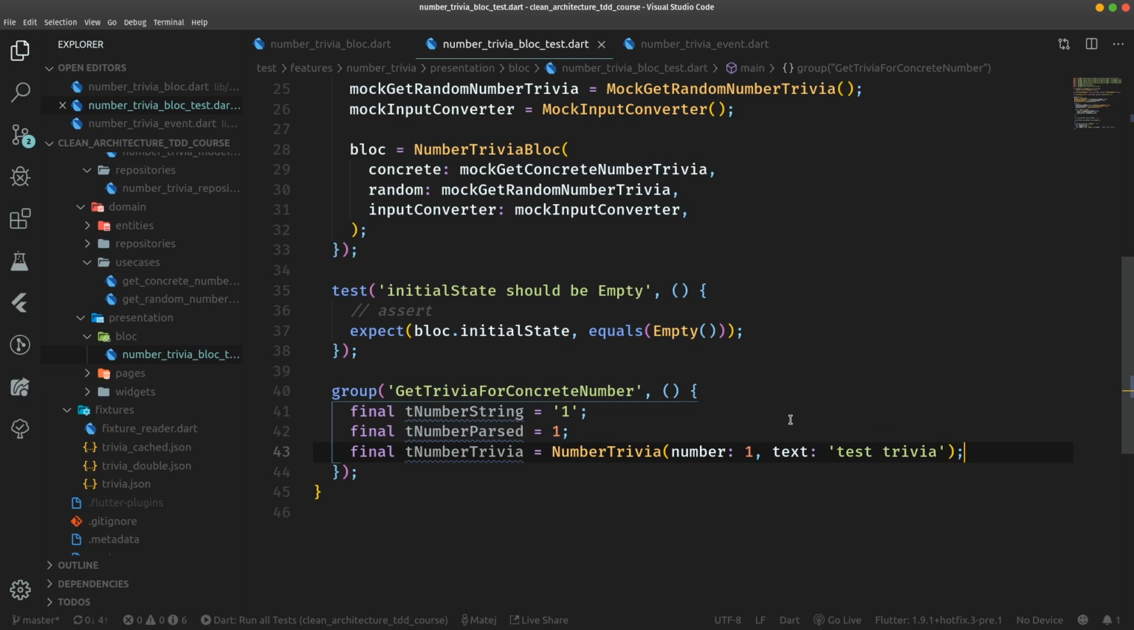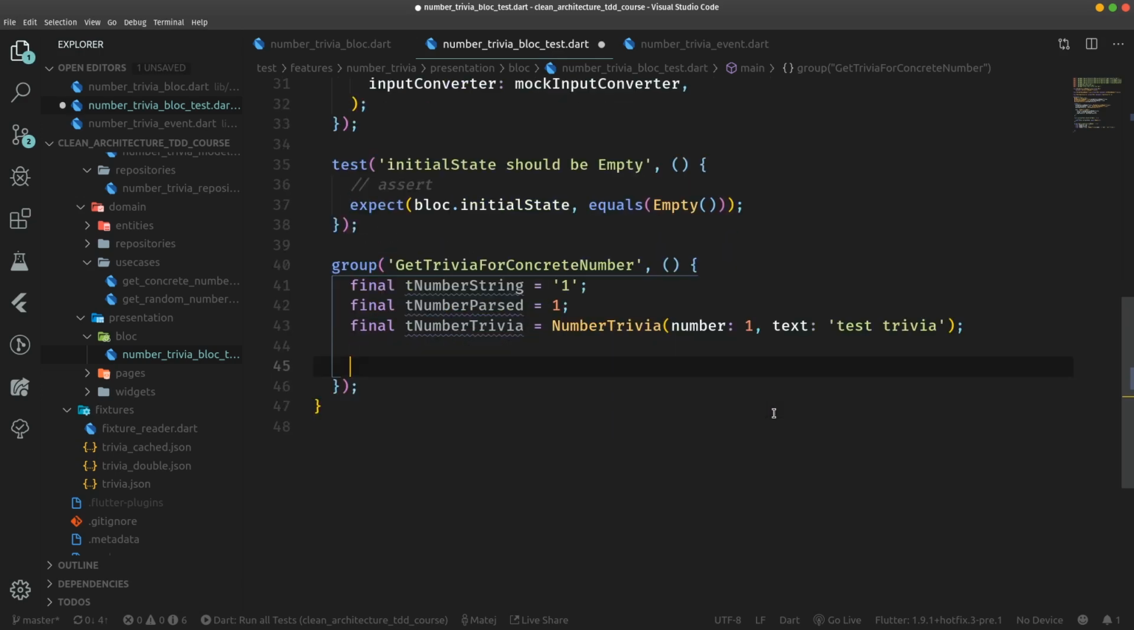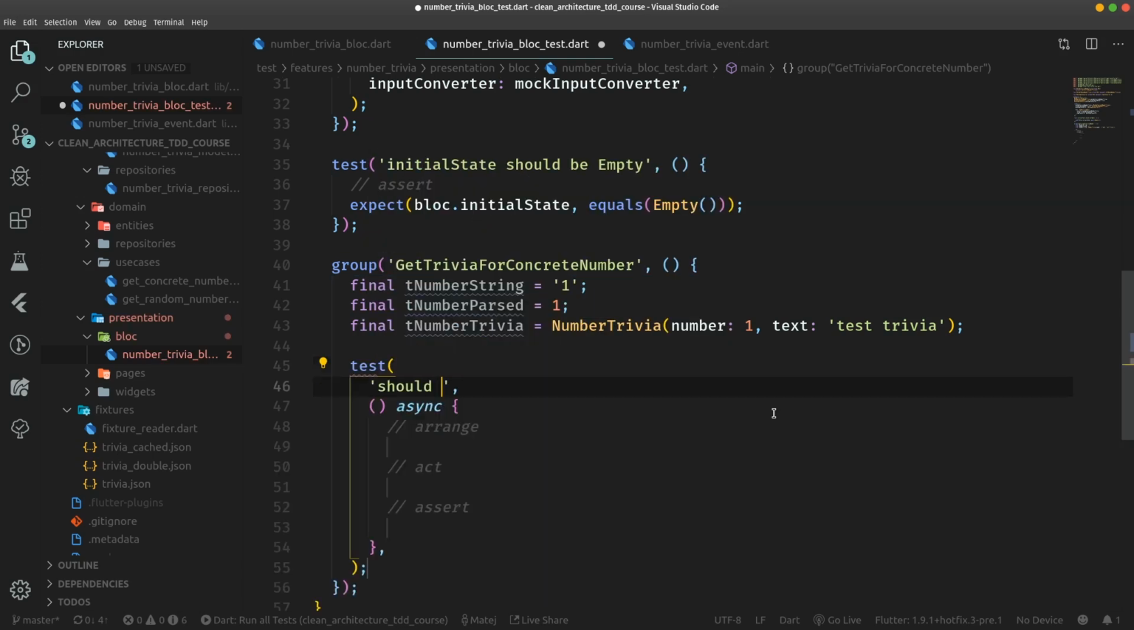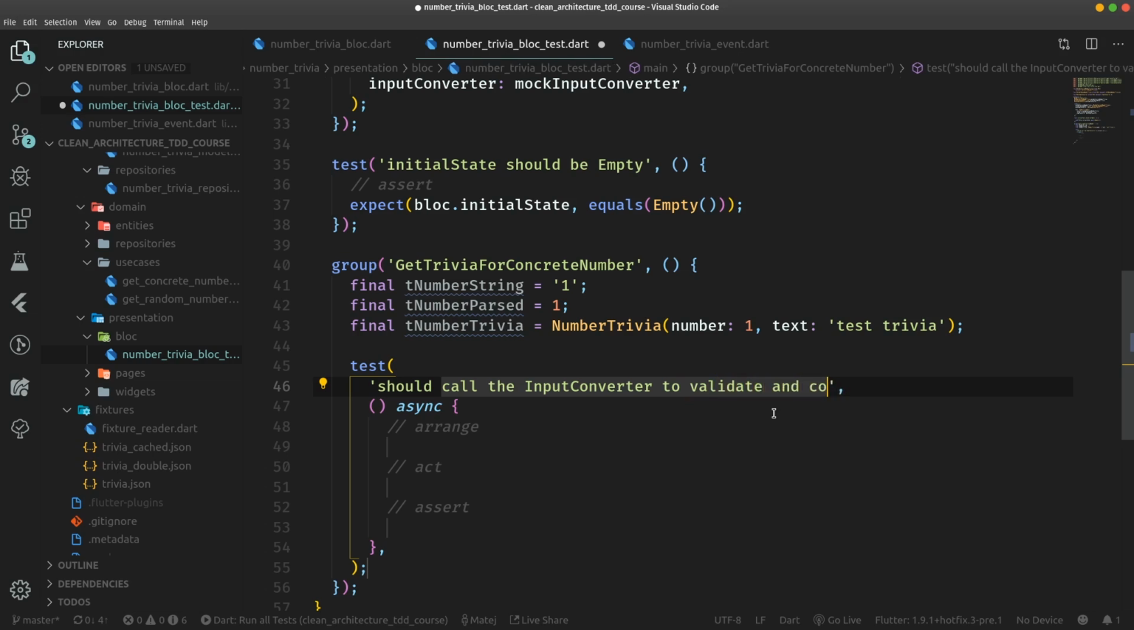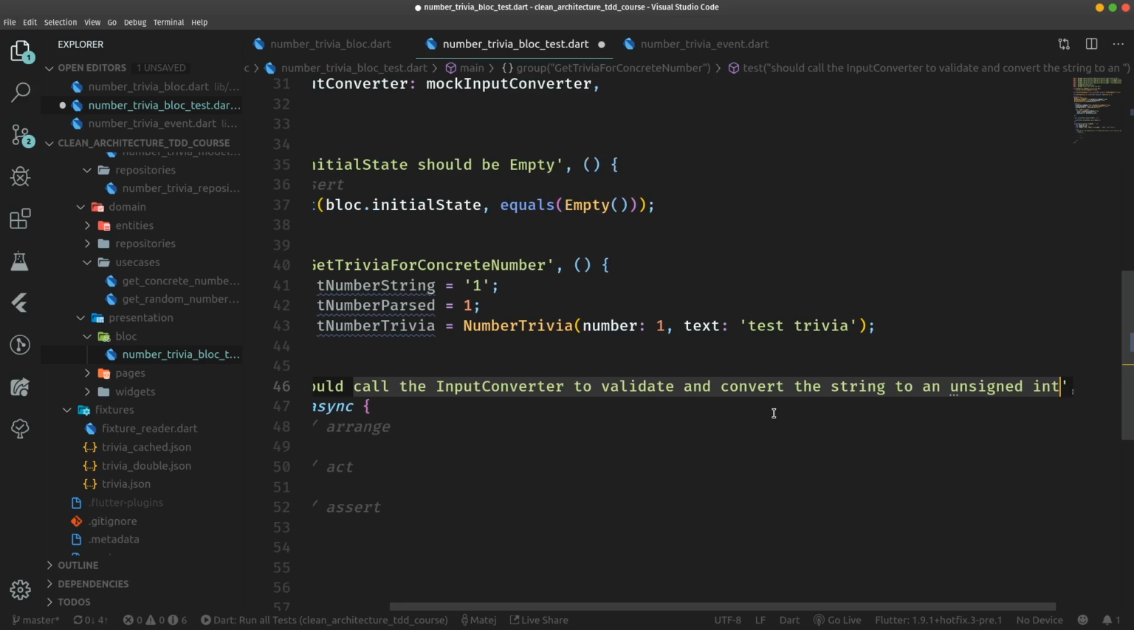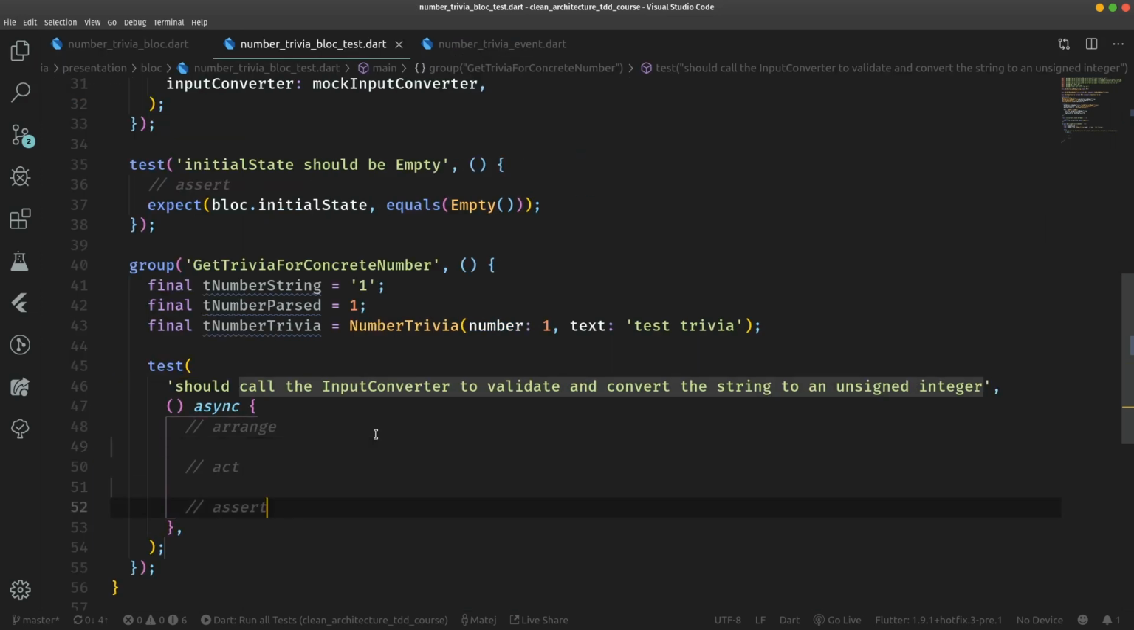So therefore, we can just simply mock it and not care about its implementation details here inside this block test. The first thing that should happen when this get trivia for concrete number event is dispatched, therefore, should be that the block should call the input converter to validate and convert the string to an unsigned integer. So we're going to create the arrange act assert test, should call the input converter to validate and convert the string to an unsigned integer. We're gonna mark it as any other class.